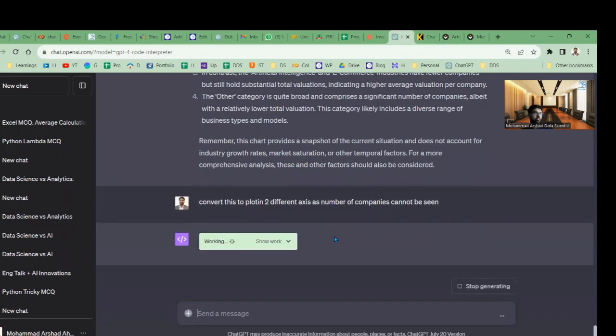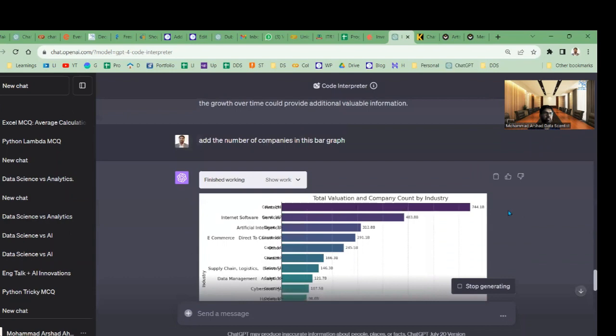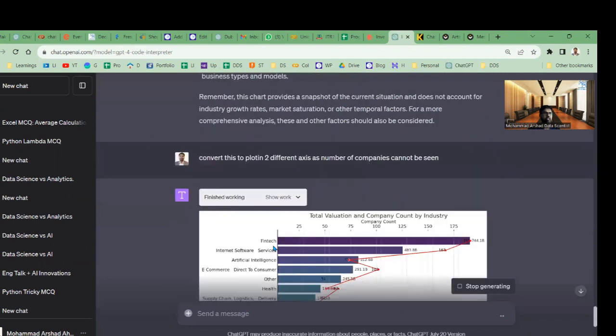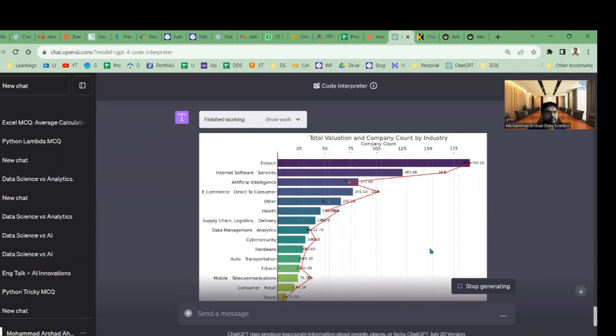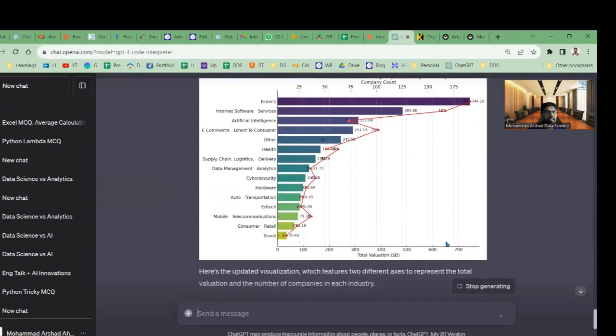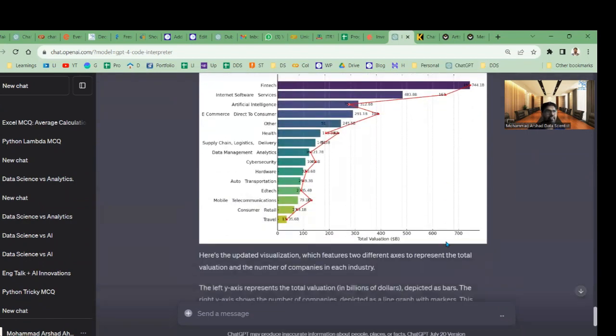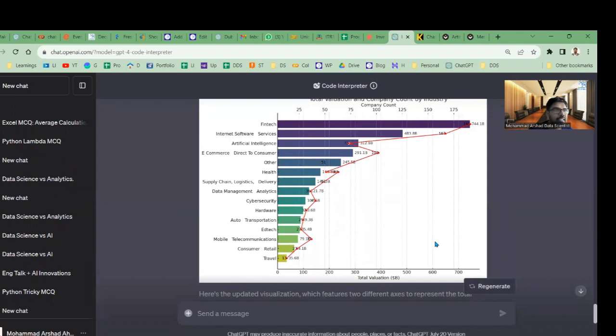Plot in two different axes. I don't know if the bar graph will work. It is going to have some other type of chart wherein on the right side it is going to plot by the billions and on the left side by the number of companies. Because as you understand, the billions are there and the number of companies is very small, which cannot be seen. And it is uploading.